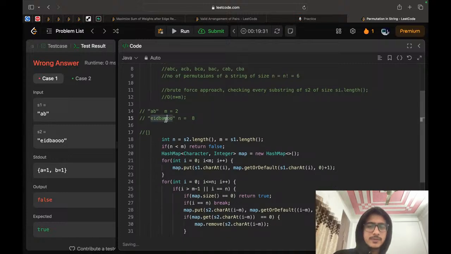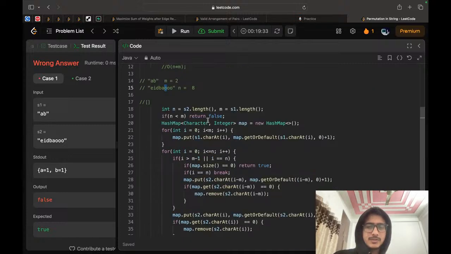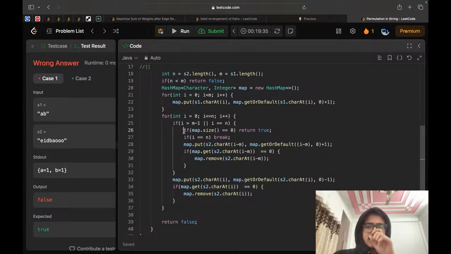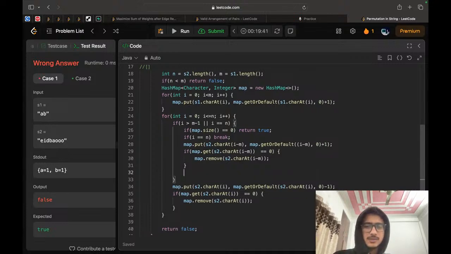Now we reach this point at O. Our map size should be 0. Then why are we not returning 0 here? Let's try printing out our map.